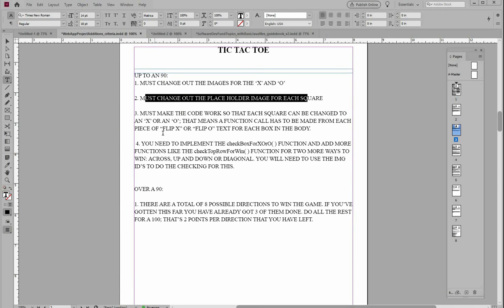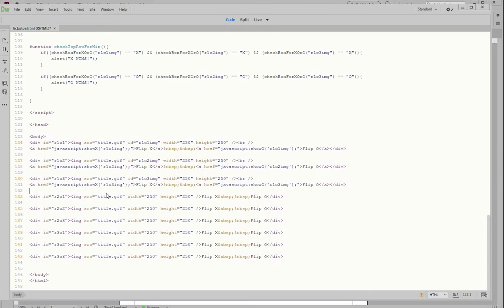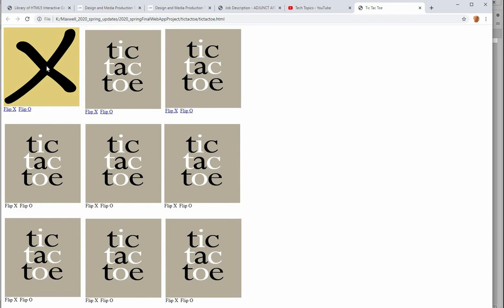Okay, all right. Number 3, make the code work so that each square can be changed to an X or an O. That means a function call has to be made from each piece of flip X or flip O text for each box in the body. Okay, so now let's take a look at that right here. Here's the first one. This first div right here is this right here.